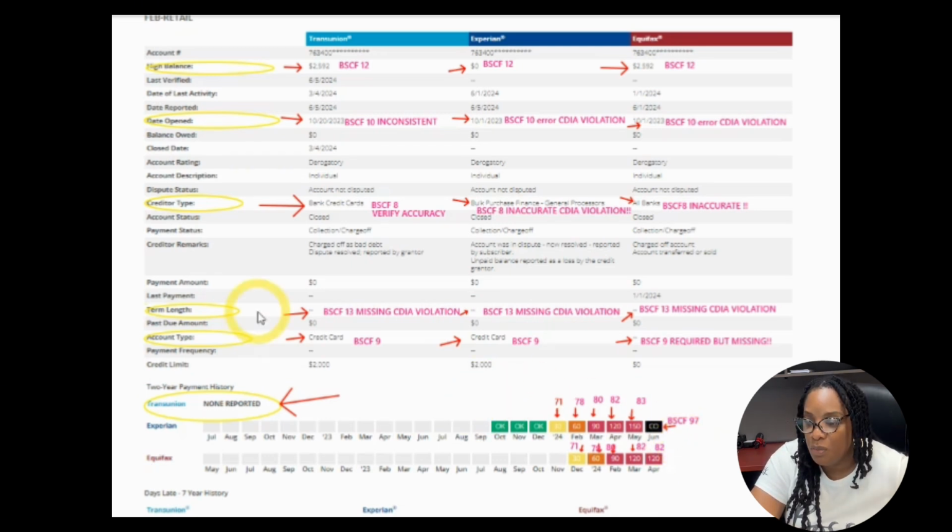And also here where it says term length, that's basically the number of months that the person was supposed to be paying on this account. It's still supposed to be here. So this is a missing field that is required. So that's a big violation there, and I'm definitely going to call them on that. In the letter, I'm going to put in some specific verbiage that'll probably be highlighted concerning this CDIA violation.